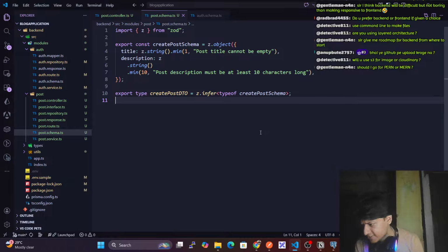Detective, will you use S3 for images or Cloudinary? I'll use Cloudinary. Gentleman, should I go for PERN or MERN? I'll suggest start with the PERN stack: Postgres, Express, React and Node.